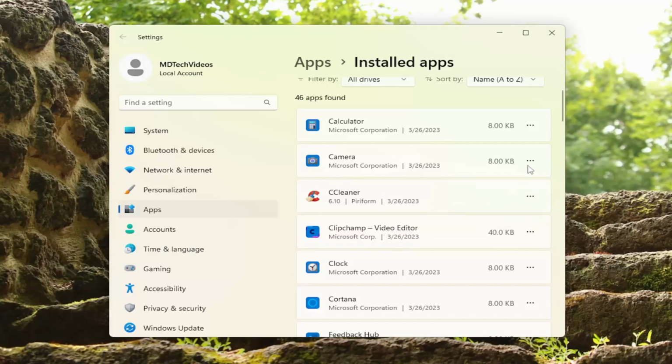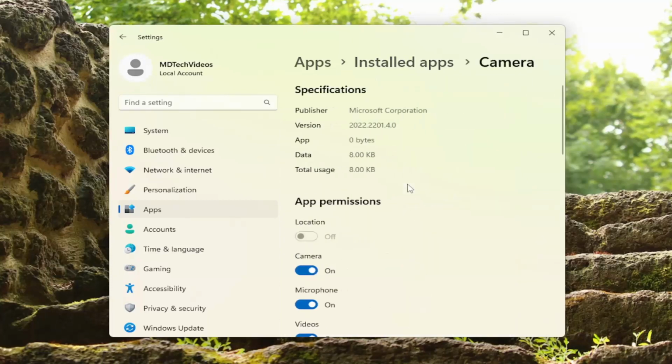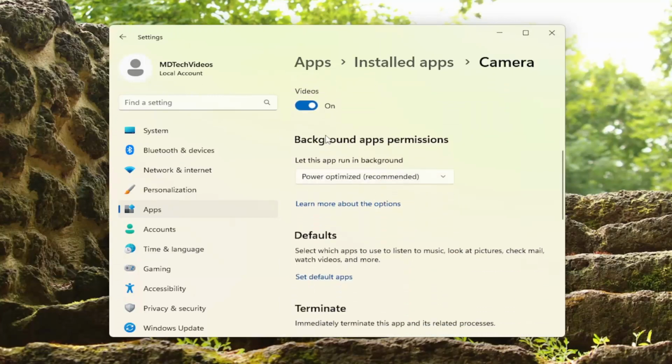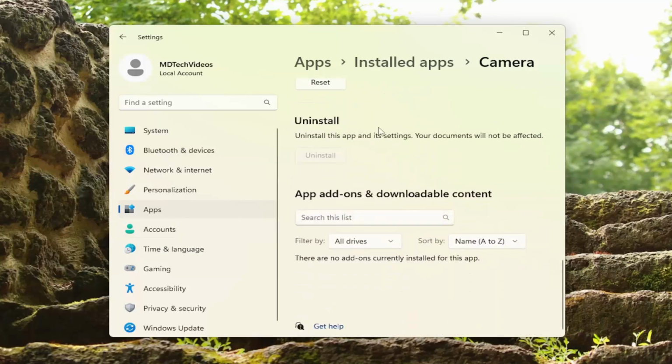And then you would go ahead and select the three-dotted icon next to whichever app you do not want to be running in the background and select advanced options. Please note that not all apps will have these options, or advanced options I should say. So if you scroll down underneath where it says background app permissions, let this app run in the background. If you click the drop down, just set it to never. And then once you're done with that, you're good to go. And you don't have to make any adjustments.